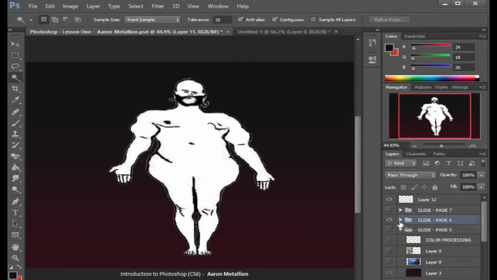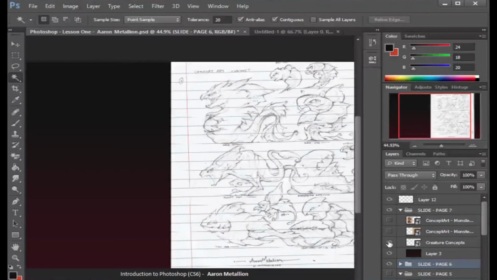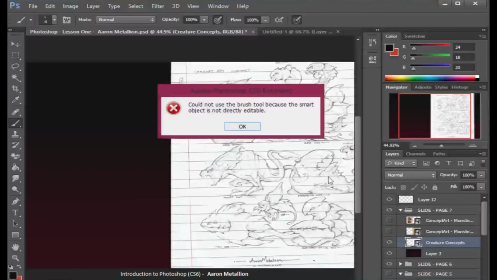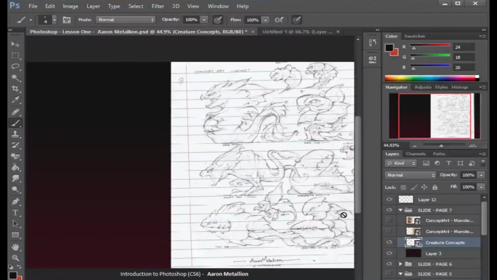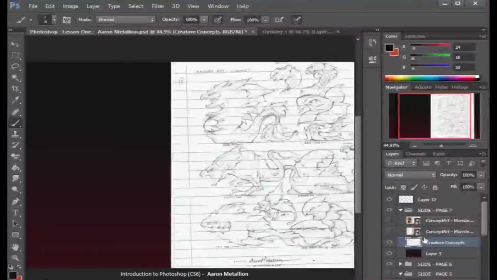Okay, right now I'm gonna go to some sketches that I did on paper, and you see these little icons over here. It's because I dragged and dropped into Photoshop. I cannot mess around with this layer. If I try to paint on it, it's gonna tell me this must be rasterized. So it's just displaying the file, but it isn't actually pixels yet. So you right click on it and you do rasterize, and that icon goes.